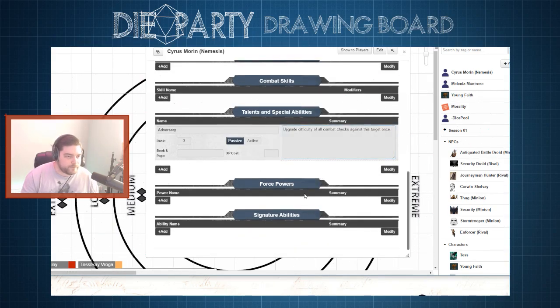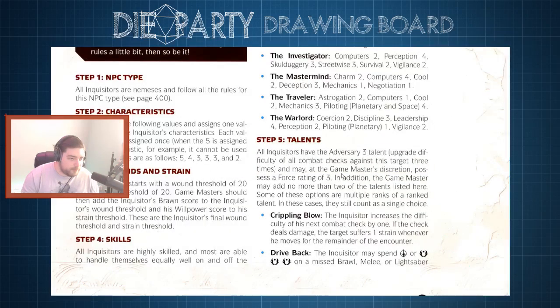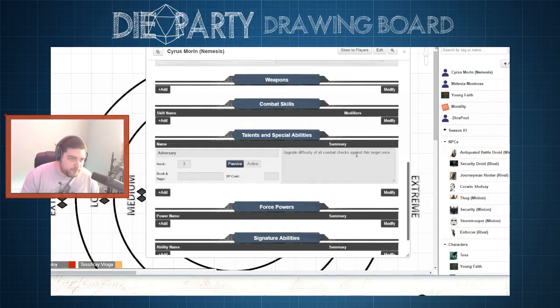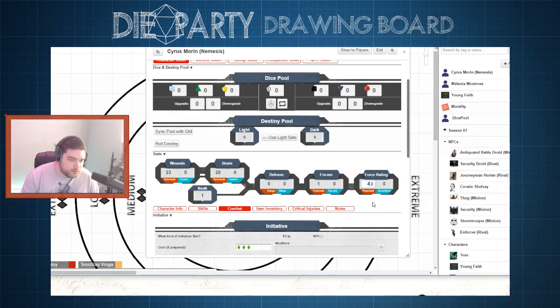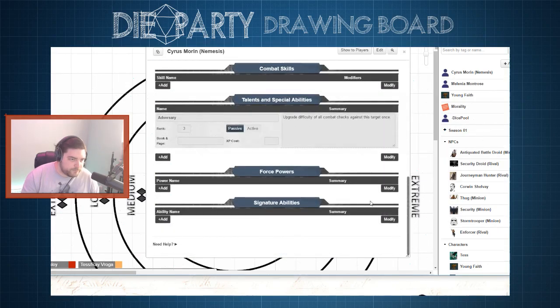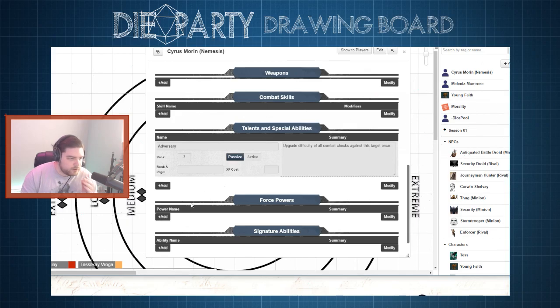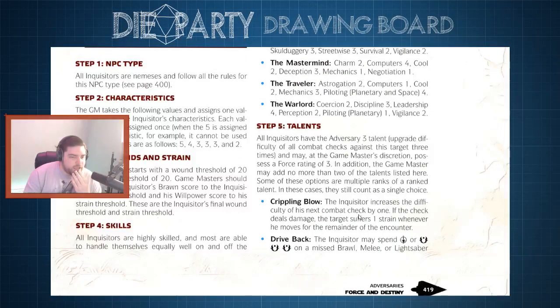Okay. What else did I get? And may, at the game master's discretion, possess a force rating of 3. Let's make his force rating 4. Because why not? Okay. The game master may add no more than 2 of the talents listed here. Some of these options are multiple ranks of a ranked talent. In these cases, they still count as a single choice. Okay.